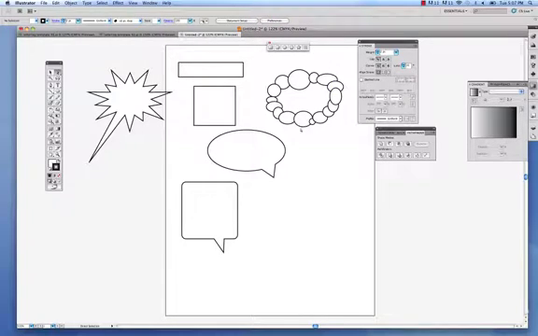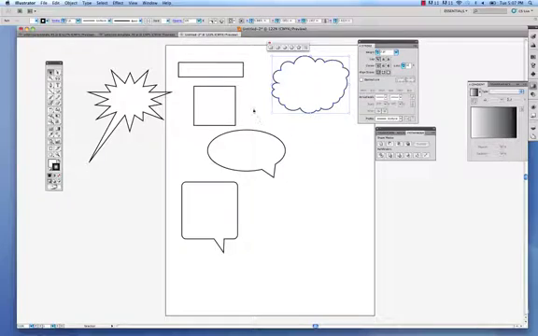So I've now surrounded my circle with a bunch of other little circles. I can then select all of these items like so, and then I can unite them, and there it creates me a little thought cloud. And then of course I can use my ellipse tool again to create smaller ellipses that help me indicate who's thinking this thought.